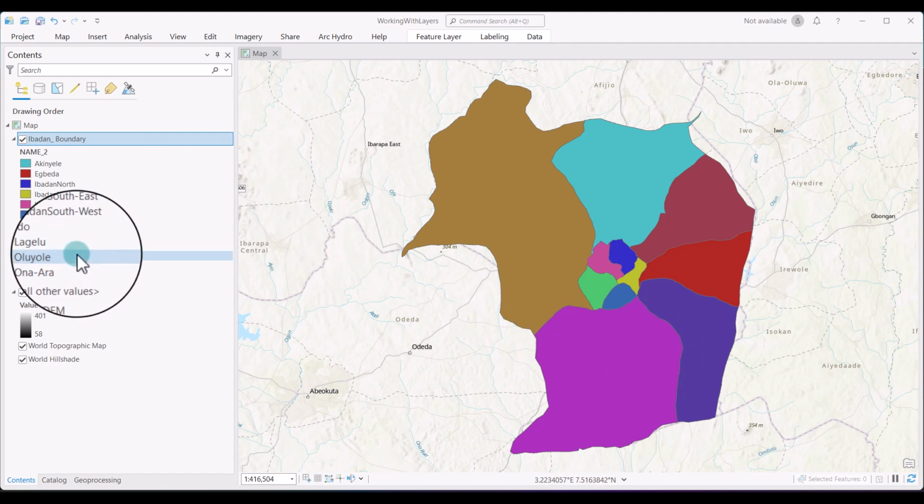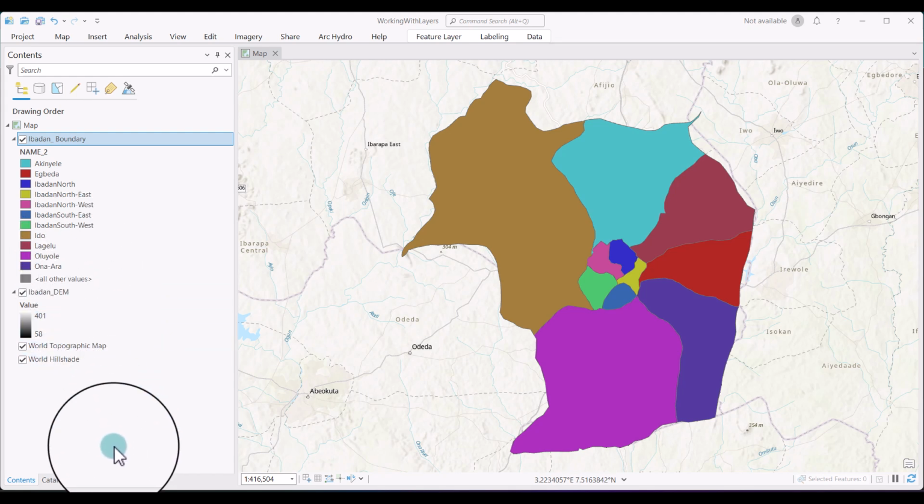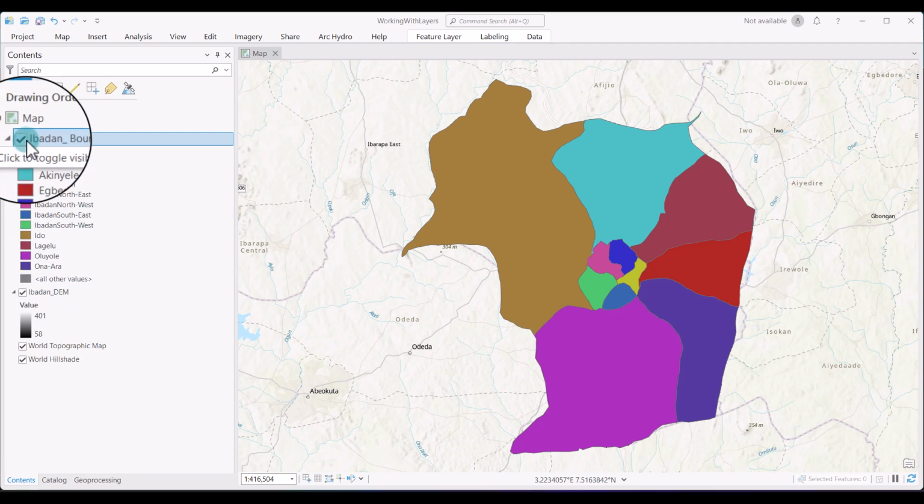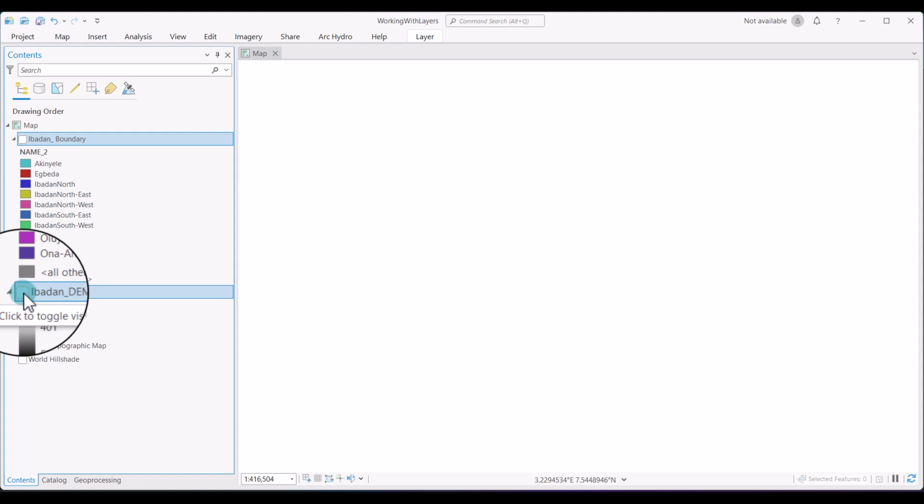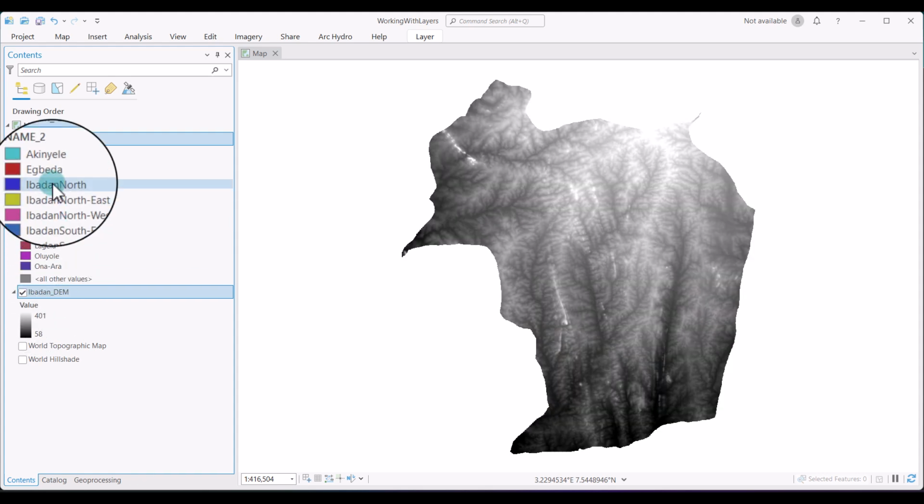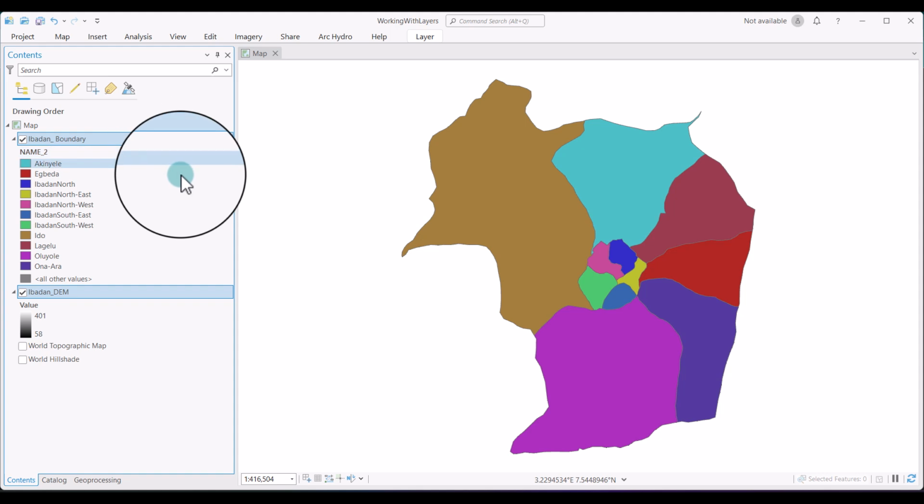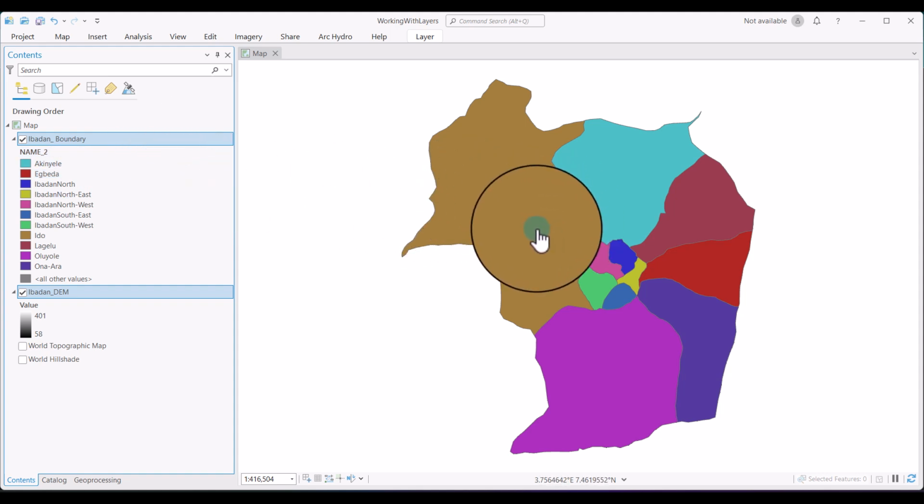Next is working with layer visibility. To work with the layer visibility, come to your content pane. You can uncheck to see the layer below. To make the layer visible, check, and the topmost layer will be the one that will appear.